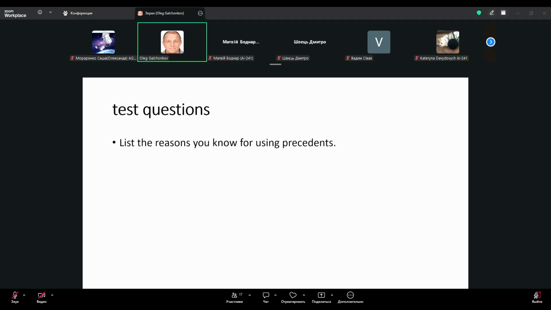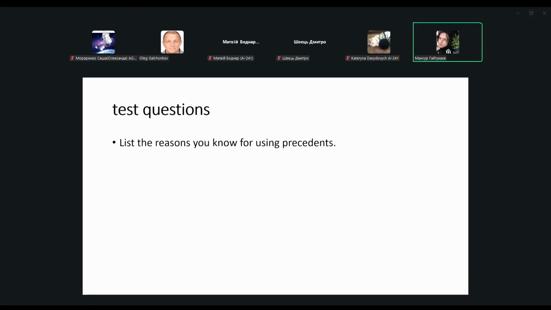Gaytukayev. Yeah, according to the lecture, there are three main ways to use precedents. First, use cases enable analysts, users, and developers to speak the same language. It also allows developers to understand the purpose of an element, and use cases are the basis for testing an element throughout development.